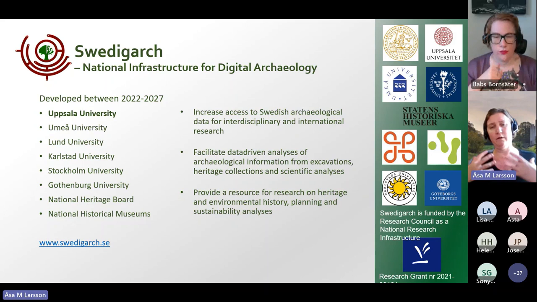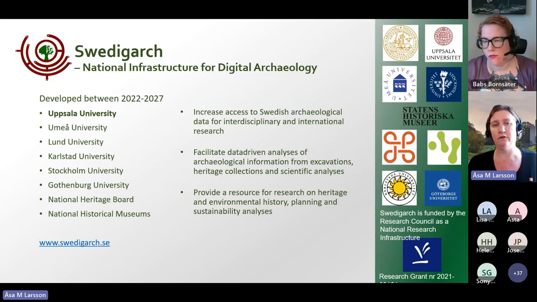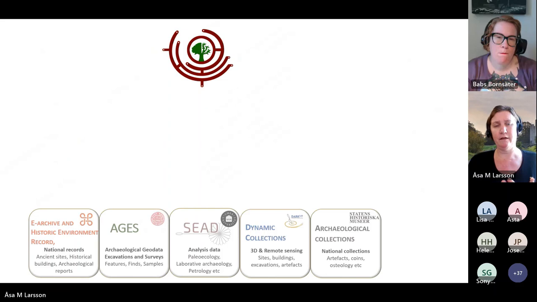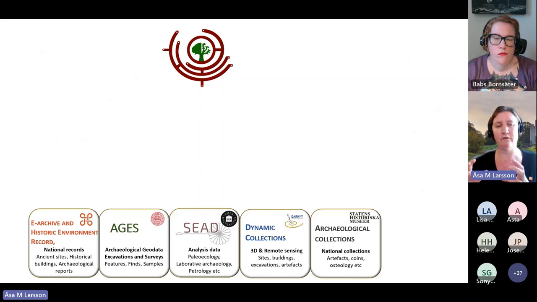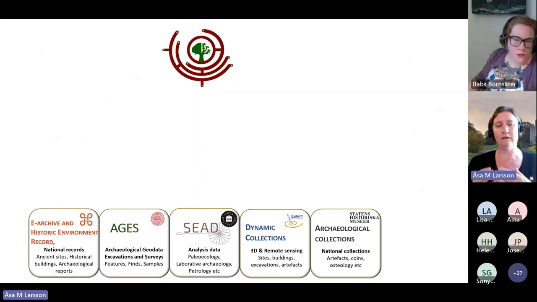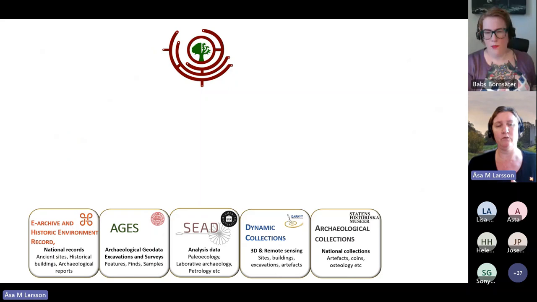I mentioned this also because Swedigark will be making use of linked data and the FAIR principles to achieve these goals. The participants building this infrastructure all have their own collections, databases, resources, and records, both at the moment and currently under construction. They range from the historic environment record at the National Heritage Board to geodata at Uppsala University, analytical data at Umeå University, 3D documentation at Lund University, and the archaeological collection at the History Museums, and a lot of other information as well.